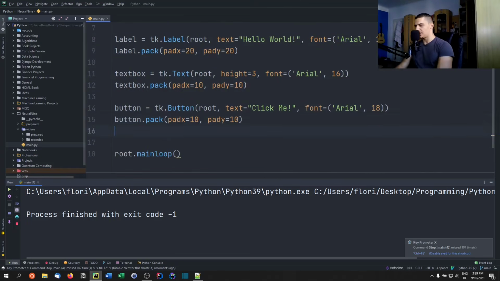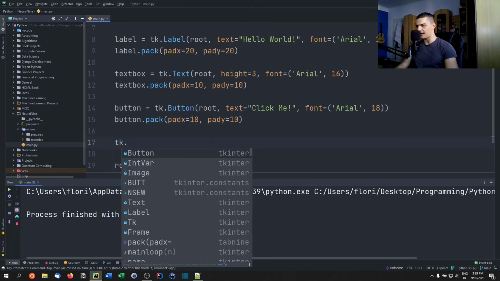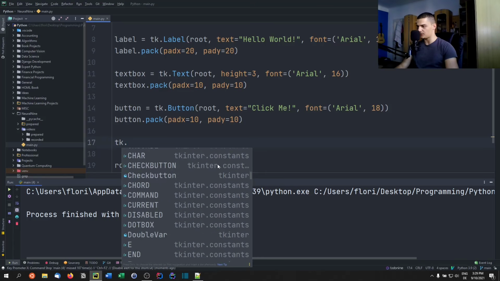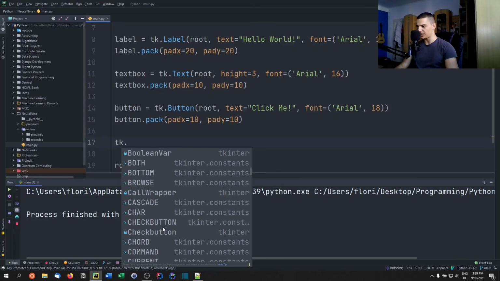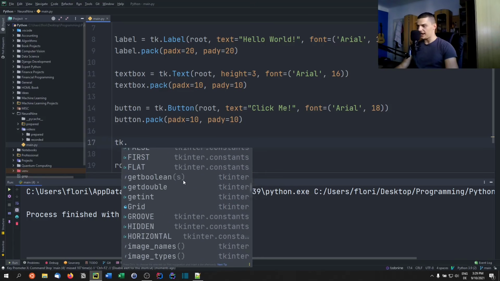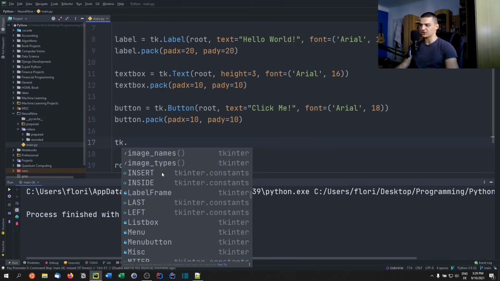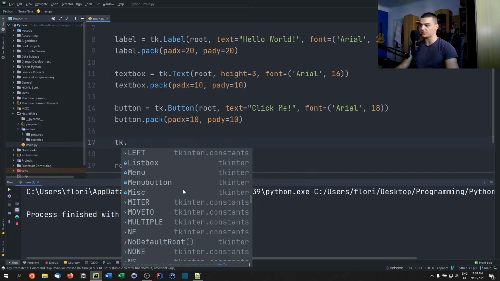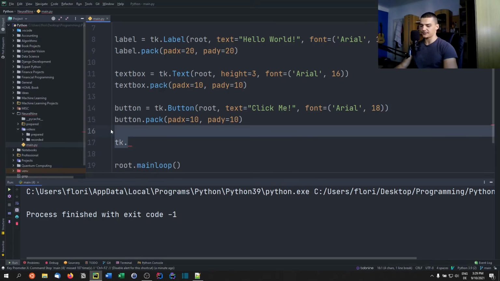We can also just type tk dot, and if you have an IDE, you're going to see what you can use here. So for example, we also have a check button here. We have frames. A frame is basically just an area that you can put buttons into, for example, or text boxes, just widgets. We have list boxes, we have menus and all that. So you can play around with that.